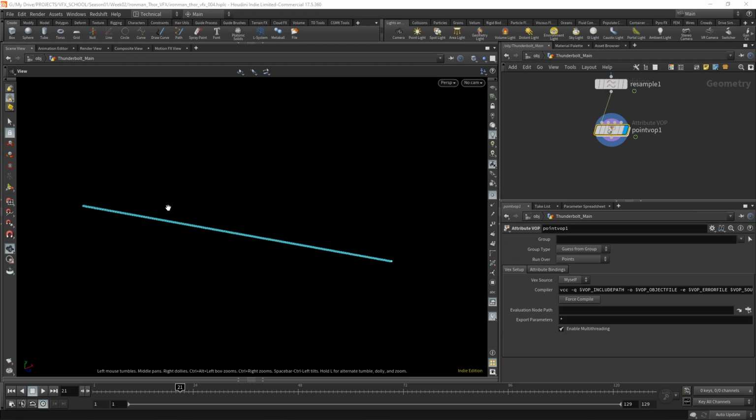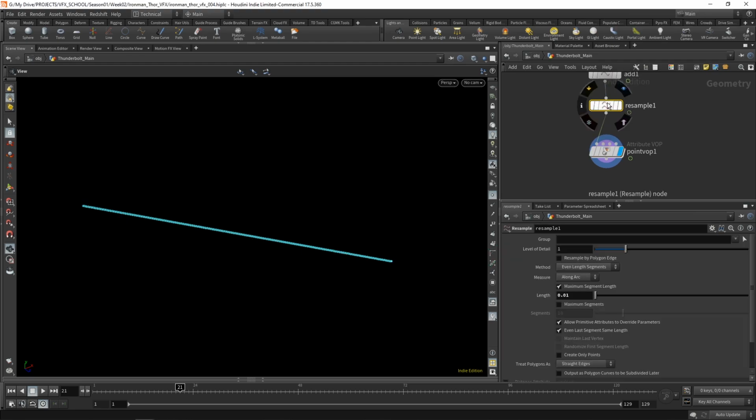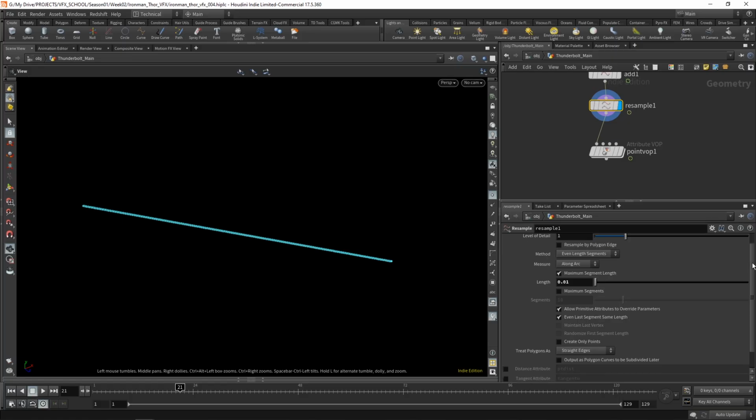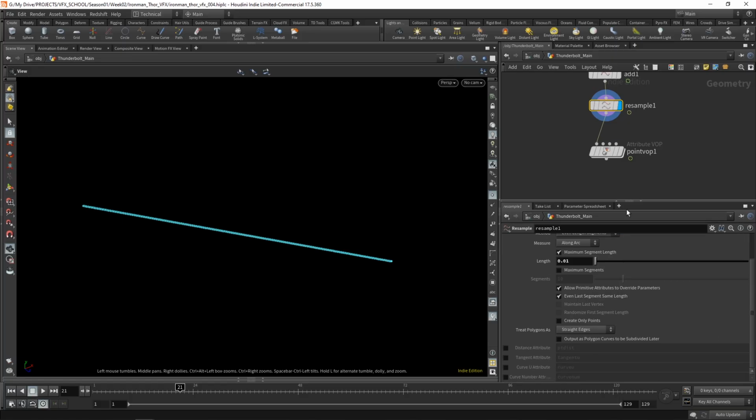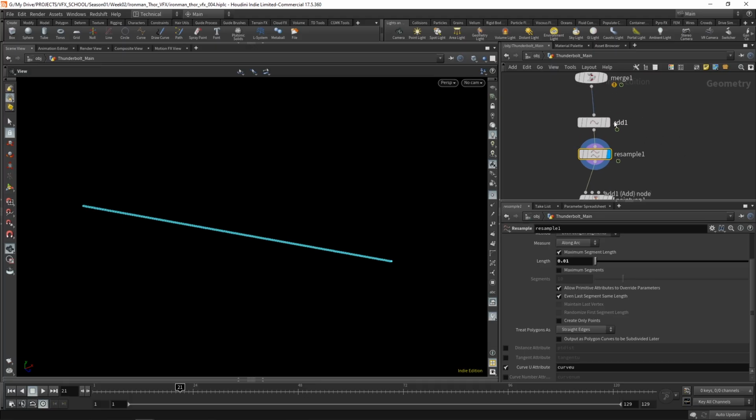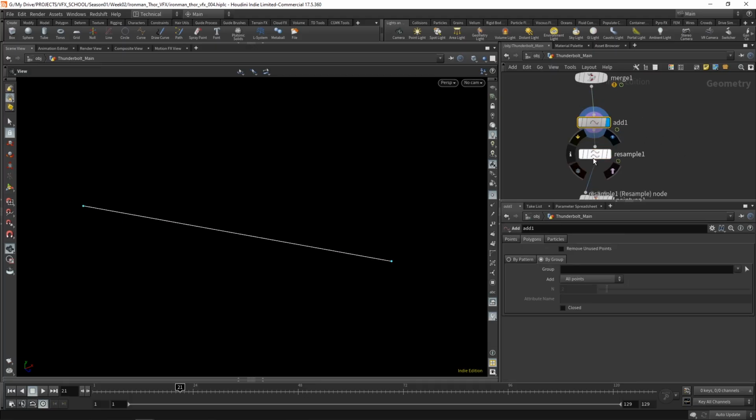Let me hit escape. Here on the resample, I forgot to turn on one very useful thing. It's going to come in handy. Remember, we've used this before, which is the curve U attribute. The curve attribute is going to generate a new attribute on our points, and that attribute is going to go from 0 to 1, from one extremity to the other, and every point will have an intermediate value. Let's just have a look here before we apply the resample.